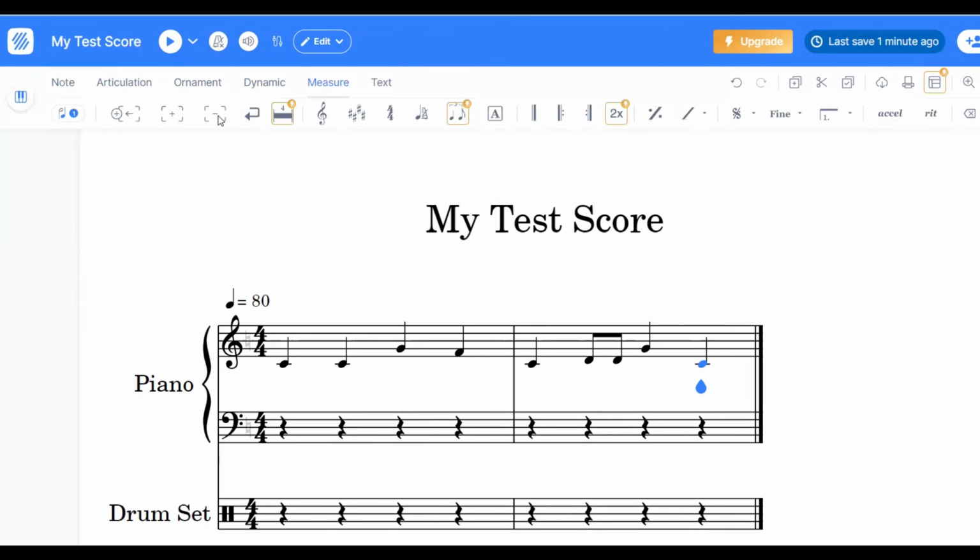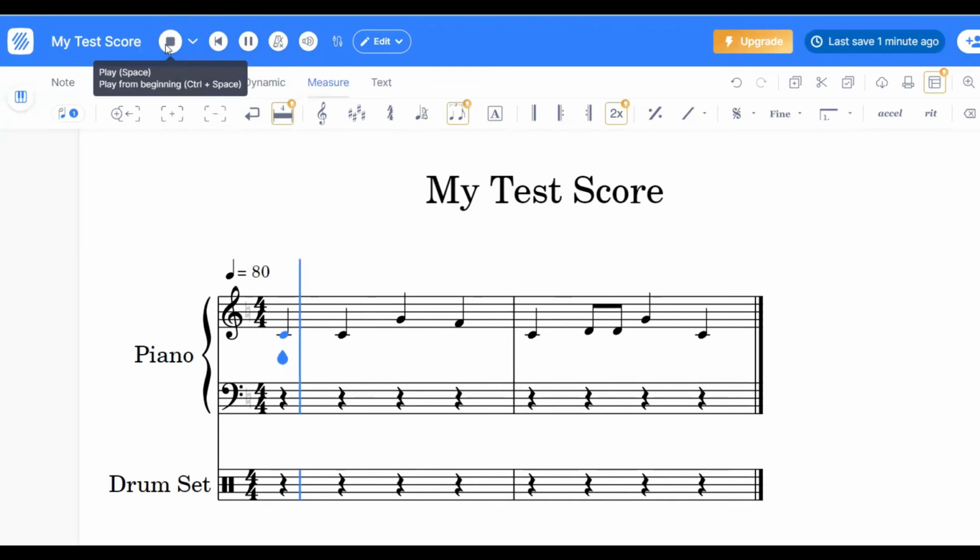All right, now I'm finished with my song and I want to hear how it sounds. All you have to do is go to the top above the menu bar and click on this play icon, and then this will play your score for you. Let's hear it. And that was my song. Let's hear it again. Click on the play button and go.